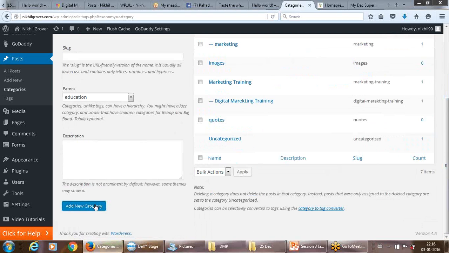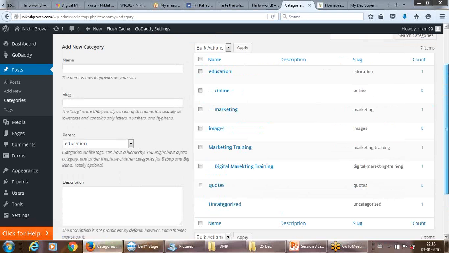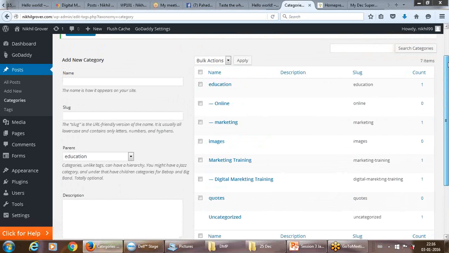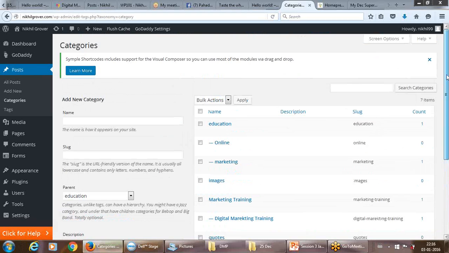Then you add a new category and you'll see that online has come as a new category over here, which is a subset of education. Yeah. So this is about changing the categories. You can go to the particular category section, and you can add new posts which you have just seen how to go about.